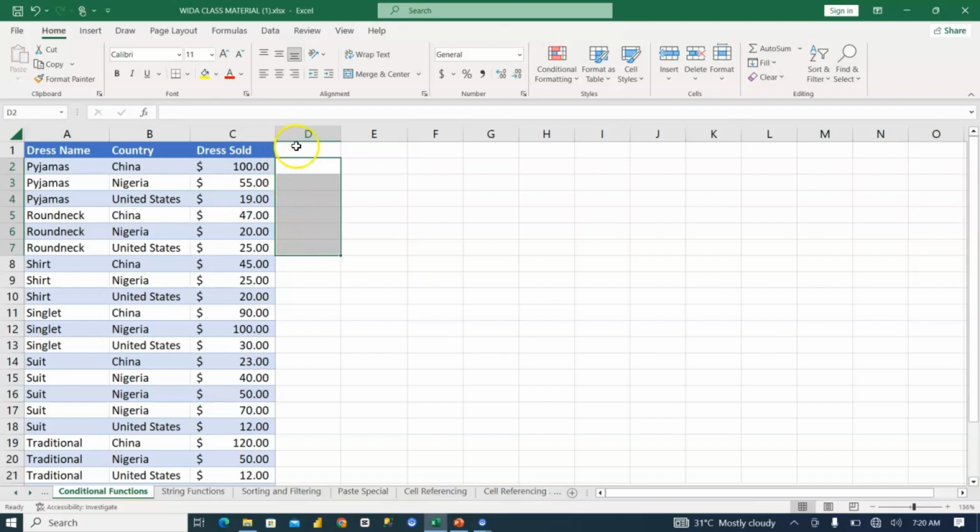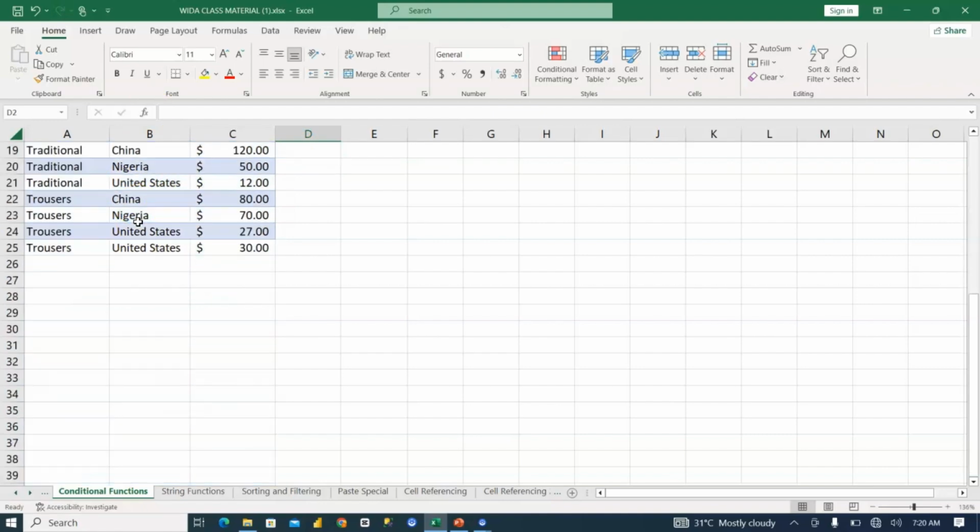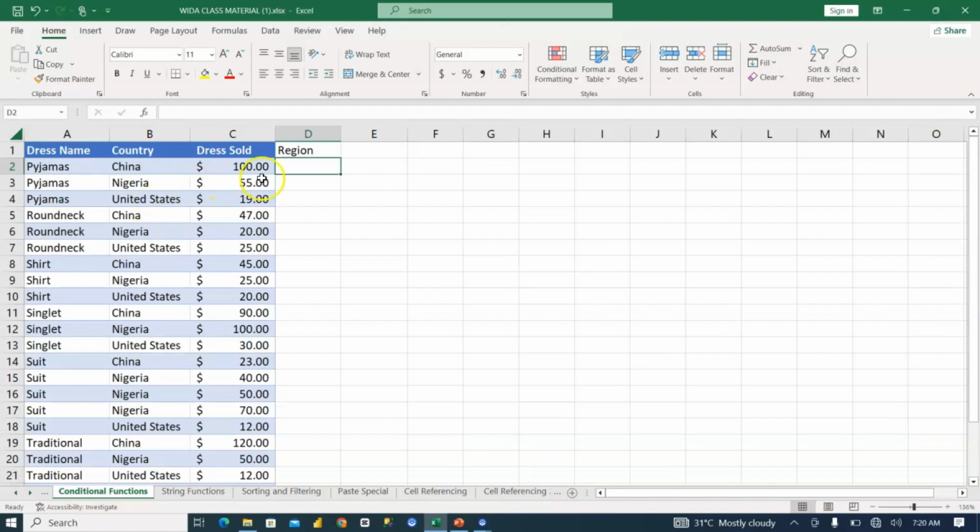So before looking at the sum if or the conditional function, let us look at the logical function itself. Logical function if. So how can we make use of if in Microsoft Excel? Let's say we want to get the region of these countries. So in this data, we have Nigeria, China, and the United States. So just the three of them. Now we want to get their region. China should be Asia, Nigeria should be Africa, United States should be North America.